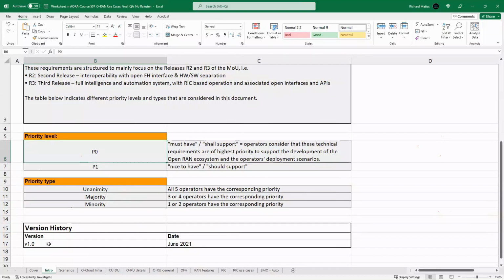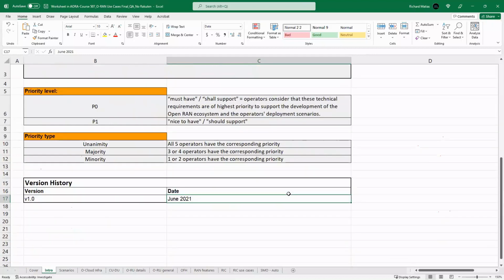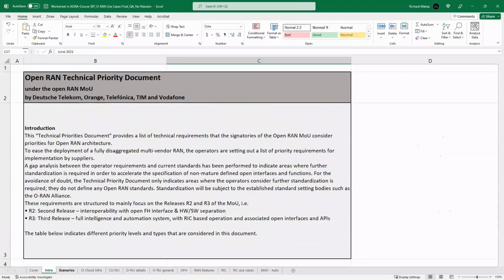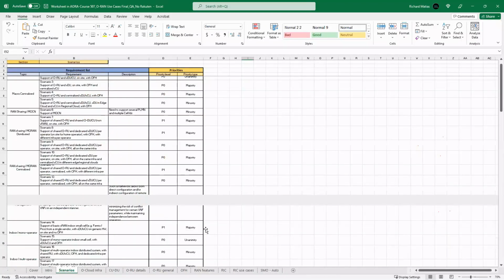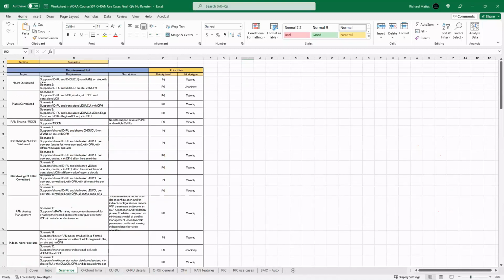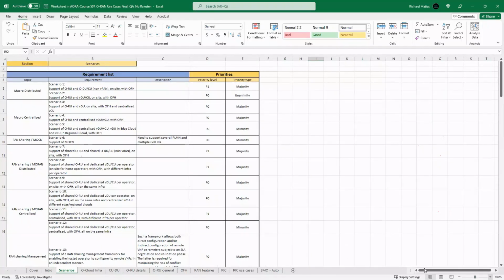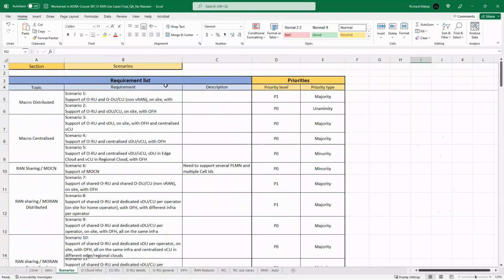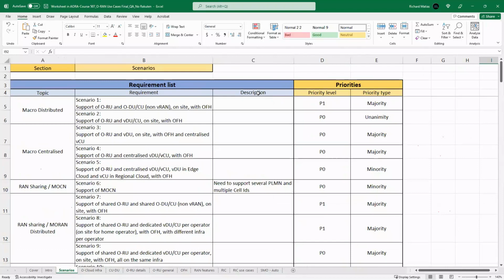So the latest version that I got is from June 2021, last year. Let's see the different scenarios of this document. With this document only, you will learn a lot about Open RAN. You can see the different scenarios. The topics are subdivided into different topics, with the requirement list, the description, and the priority, so the priority level or priority type.